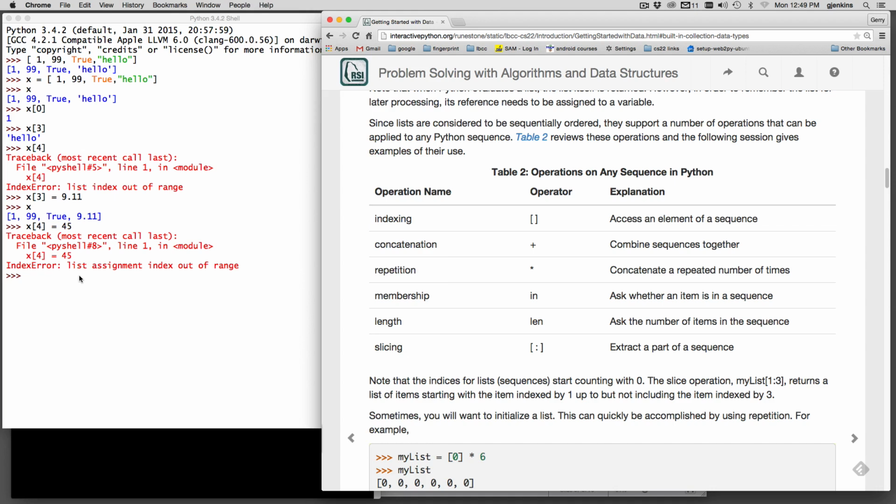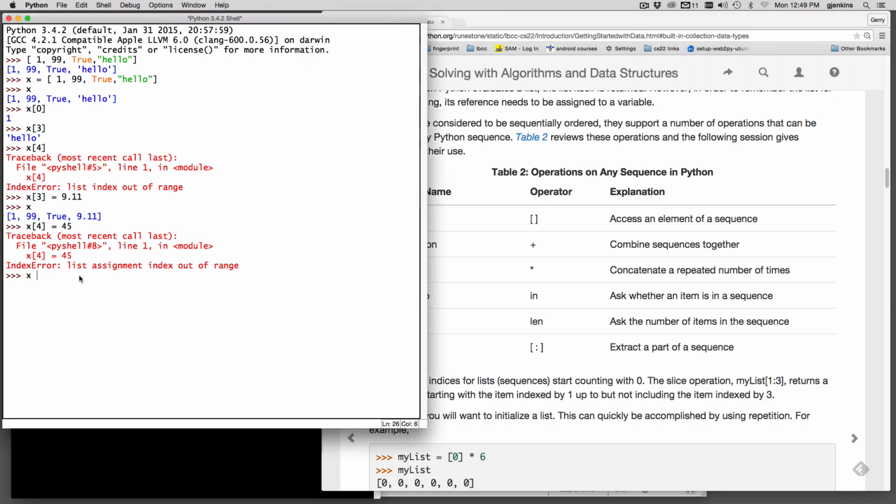Concatenation, you can add lists. So let's add x to x, and you see it just concatenates the two lists into a longer list. I can concatenate, let's see, 1, 2, 3, and add that to a list of 9, 10, 11. And you see we get a new list that has all the elements combined.